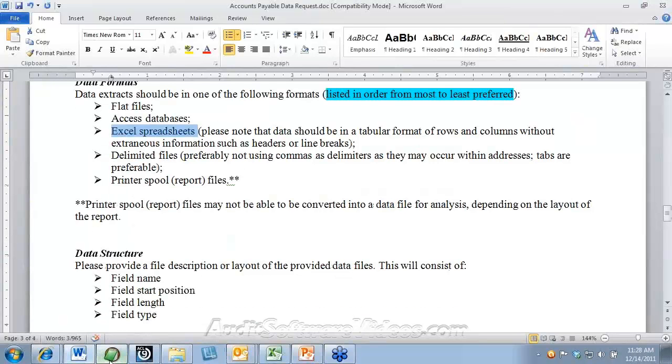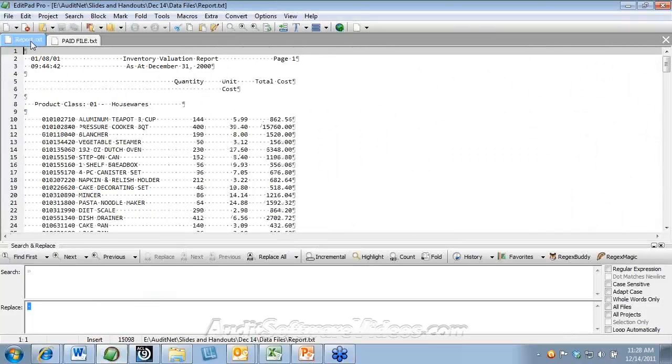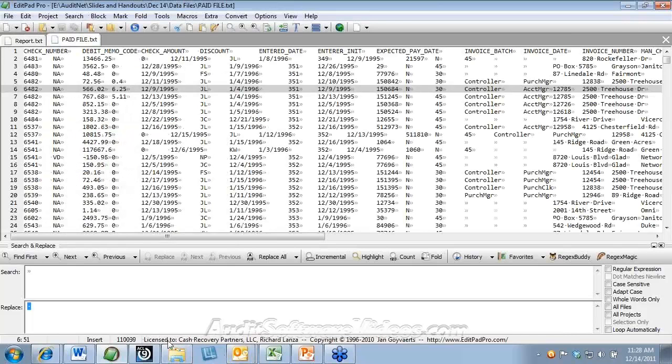So printer spool files, actually I did just show you that. That looks something like this. And I don't particularly like these. I mean, if it's something that you can get, sure enough. But generally speaking, I'd rather you not use that data.